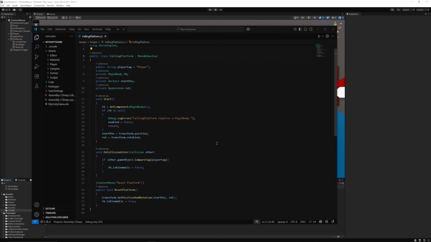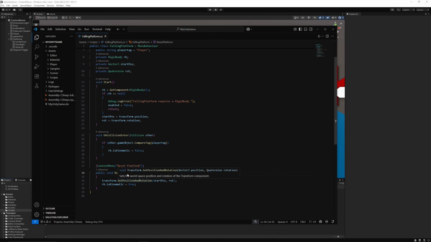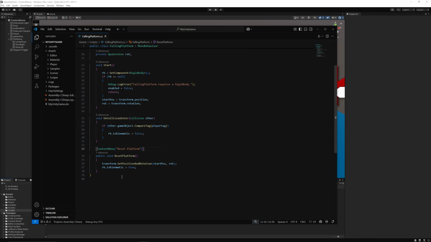So I'm in my falling platform script. In order to implement a context menu, we need to define it above the function that we want to call in the inspector. As you can see here, I have it defined in square brackets and parentheses plus quotations to define the label. But let's implement a new context menu function so we can see how this works.